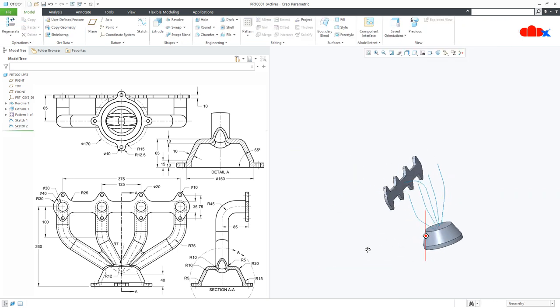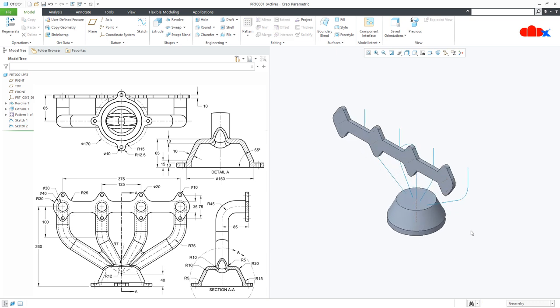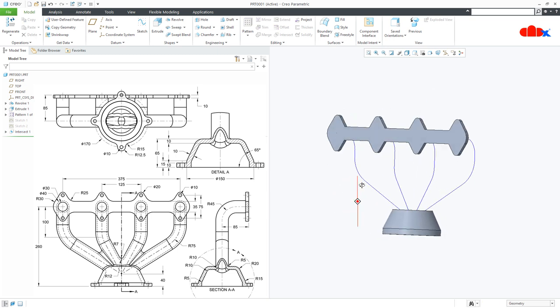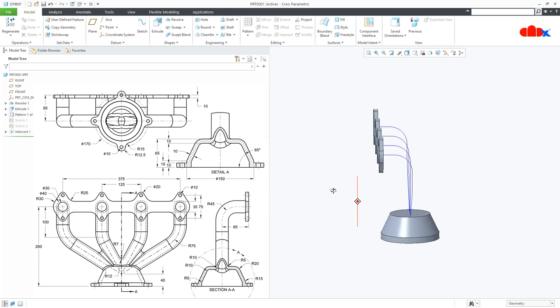So now we have created two sketches. One is this one and another one is this one. Now using these two sketches, I will create an intersection curve or a 3D curve. So select these two sketches at a time. Now you go to intersect and it is done. You got the 3D curve very easily.